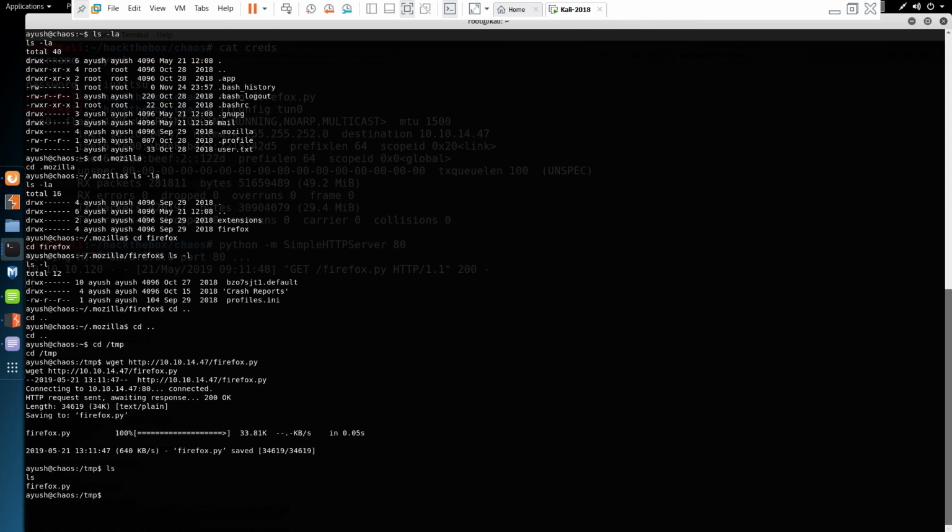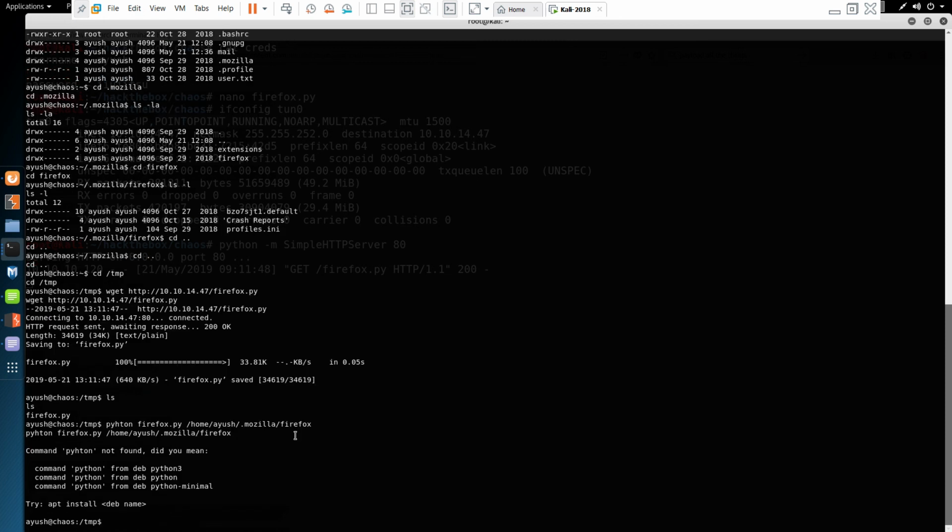So we got the script, and now we're going to do python firefox.py and provide that directory. So we could go to home, ash, and /.mozilla/firefox, I think it was. So just do enter now. Command python not found, right? Pardon me not being able to spell Python correctly. Just going to provide this again, and hopefully it should work.